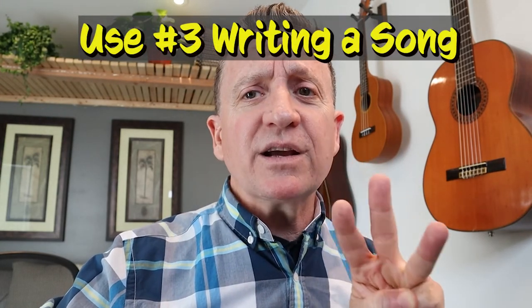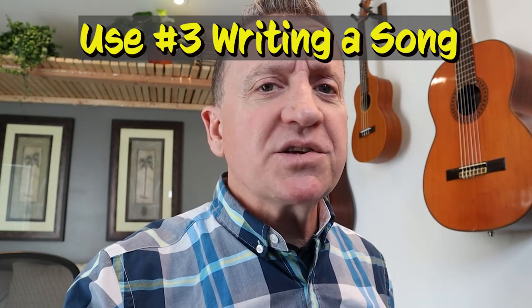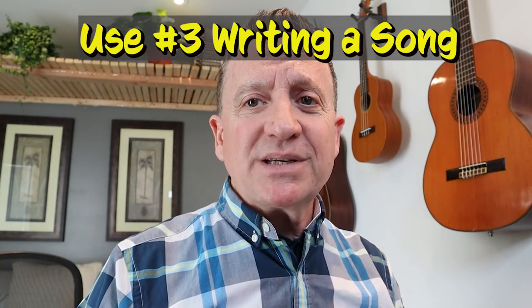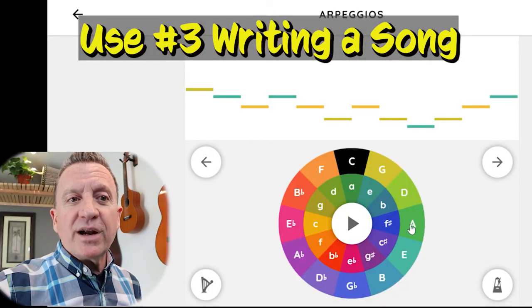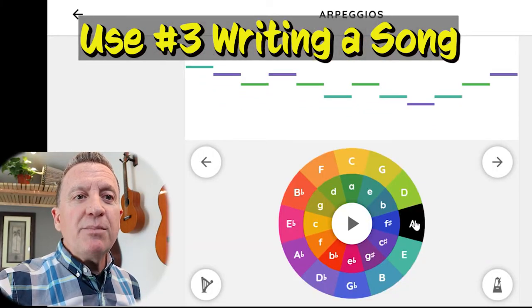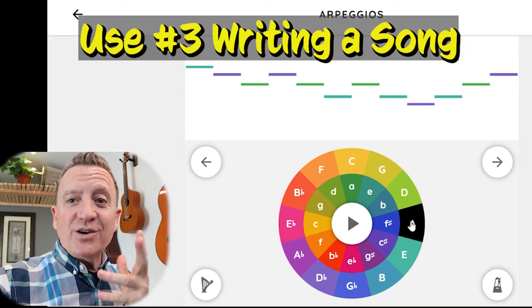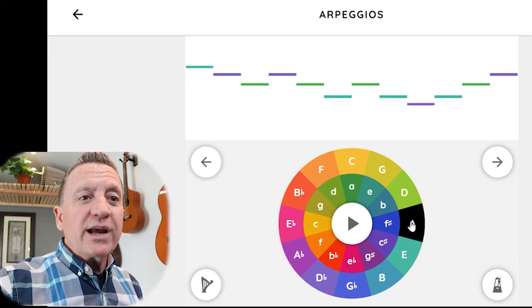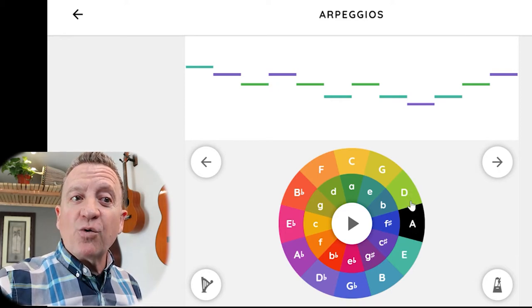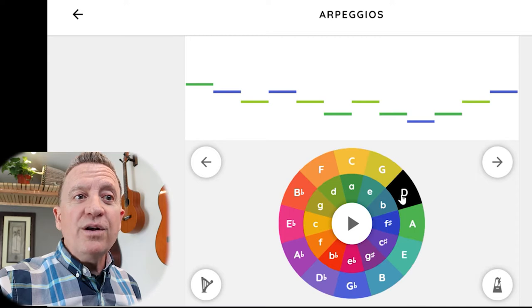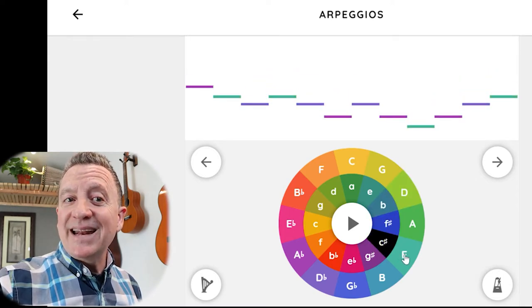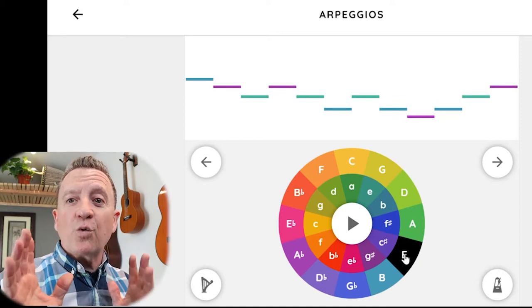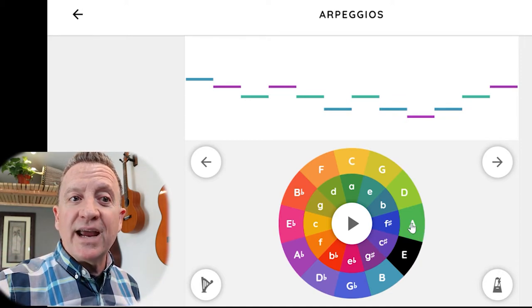Number three, writing a song. Okay, if you're going to write a song, you're most likely going to put it in a particular key signature. So let's say I want to write a song in key of A. So A major here. I say, what chords would work in key of A? Well, we know the six chords around it. Key of A: D chord, B minor, F sharp minor, C sharp minor, and E major are all going to be great chords in the key of A.